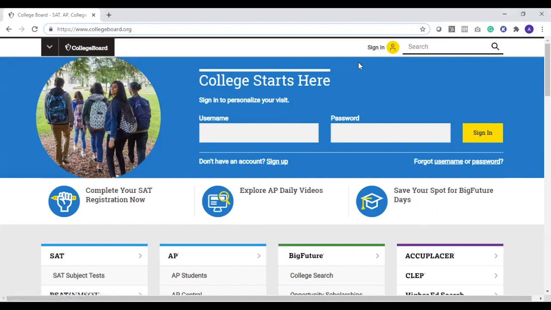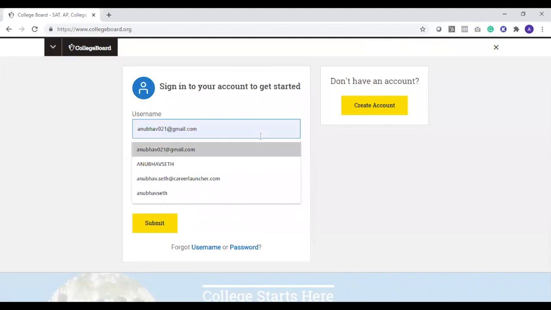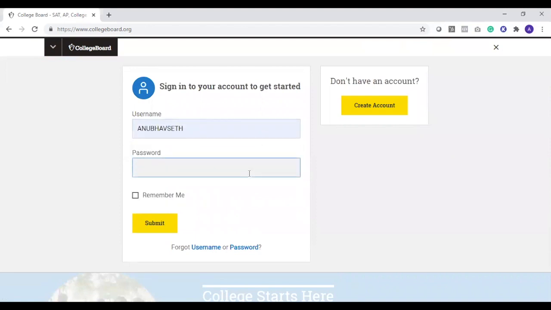Let's sign in first. There is this sign in button where you'll have to click to log in. I already have created a login username and password at the College Board website. But in case you don't have that, you will have to click on create account, follow the steps and create an account for yourself. So let me quickly log in and remember me, submit.